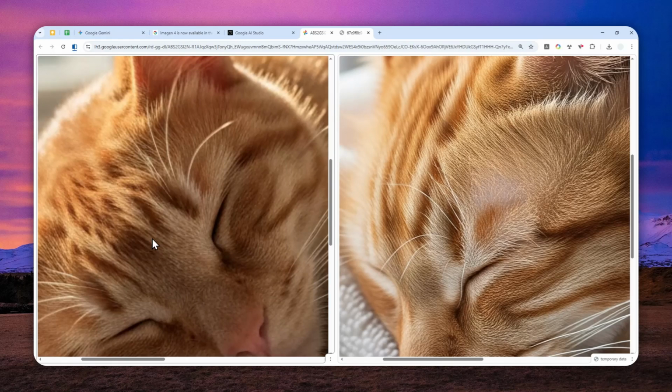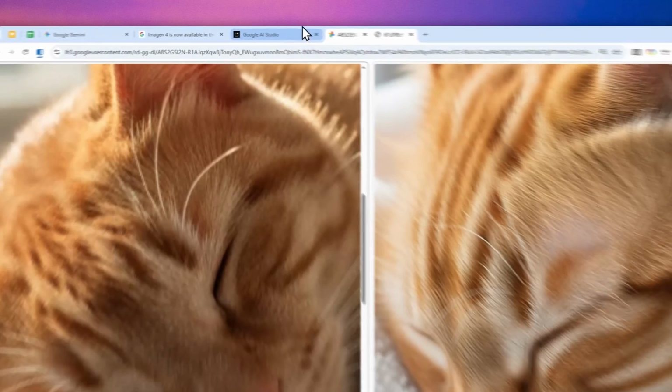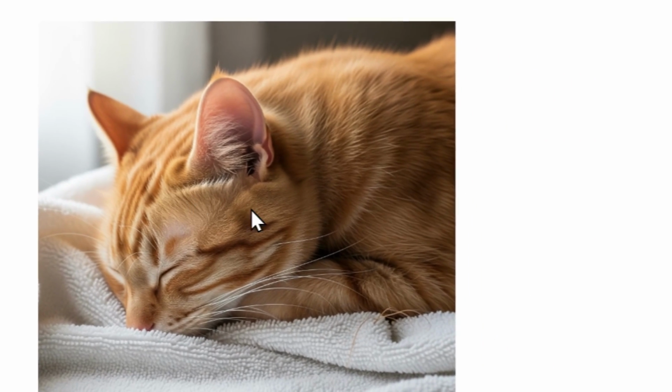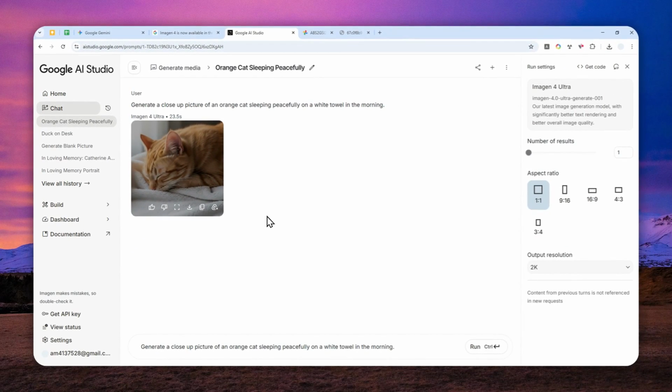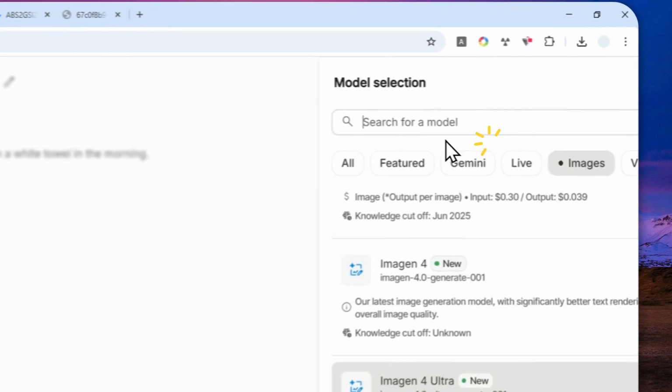So yeah, if you want to get a high quality picture or something that looks sharper and is able to render text better, then I highly recommend just using the Imagen 4 Ultra model. So that's basically one way you can generate a picture using the good old Imagen 4 model from Google.